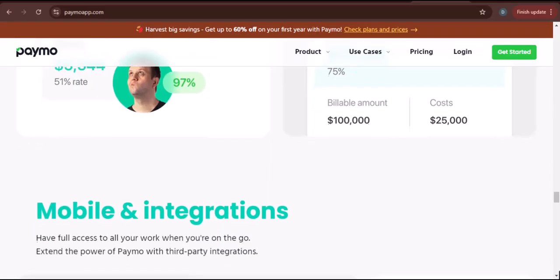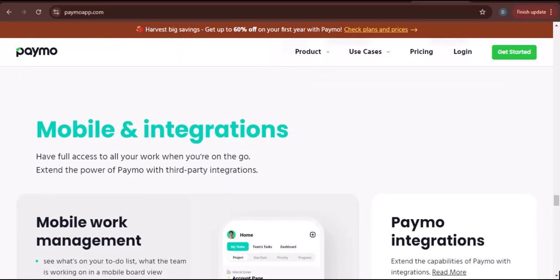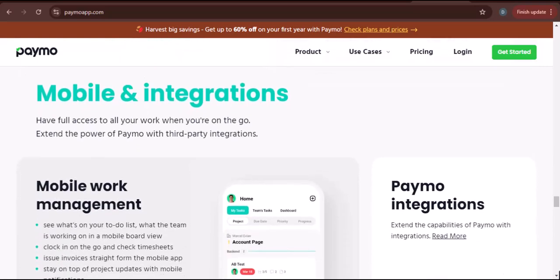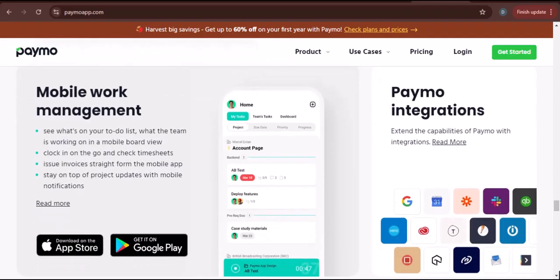For retainer clients, I use the recurring invoicing feature. I set the frequency, the amount, and the invoice is automatically generated and sent every month. It's passive income management at its best.